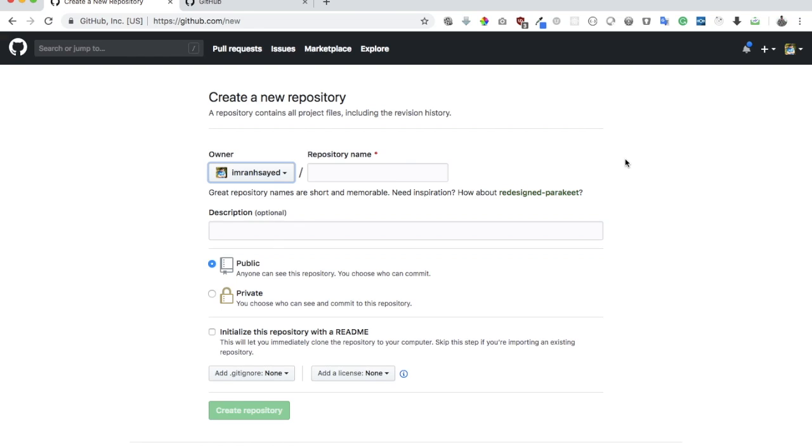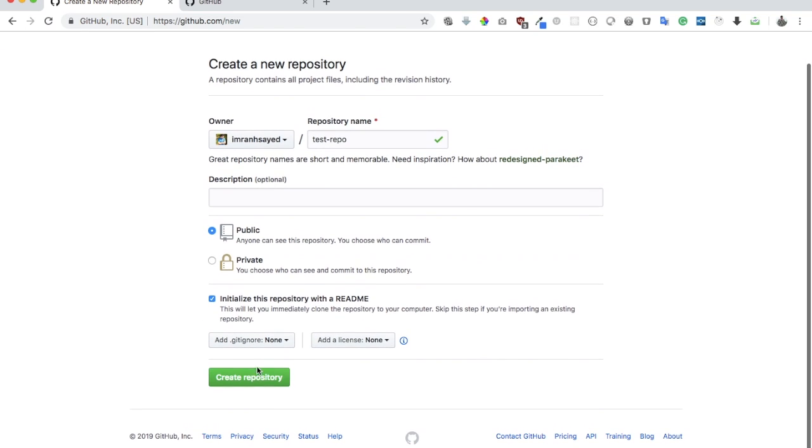Okay, now I'm logged into my account. Let's create a new repository. Let's name it testing, or just test, I would say. Test repo. Yeah, that's fine. Let's leave the description. Initialize repository with the readme, create repository.